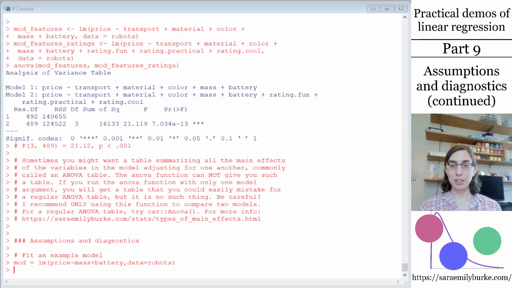So I'm going to start by fitting one model that we're going to use for several examples. This is a model that has price as the response variable and two predictors, mass and battery life, two continuous numeric predictors. And I'm storing this model just with a name, mod. I'm going to use it for several things.